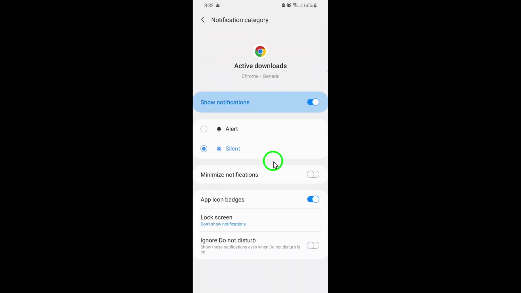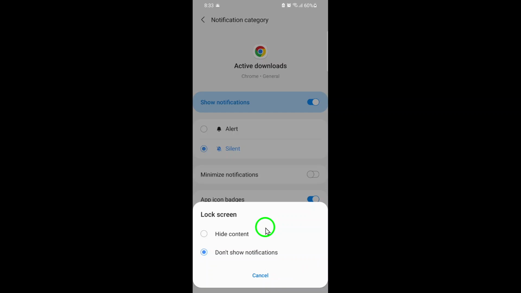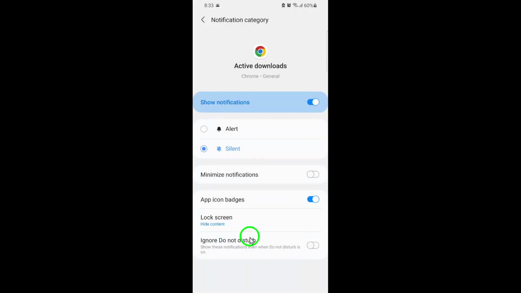Inside the Active Download settings, choose Lock Screen. This will let you decide how much information is visible when your phone is locked. Finally, select Hide Content. With this enabled, you'll still get a notification that Chrome is downloading something, but the actual details about the file will stay hidden from your lock screen. That way, your downloads remain discreet, and no one glancing at your phone can see the content.